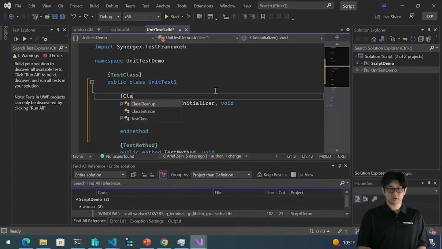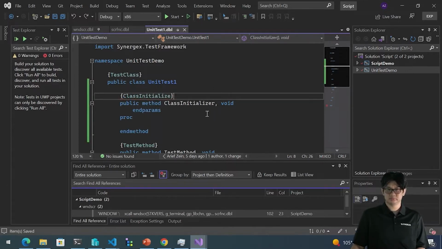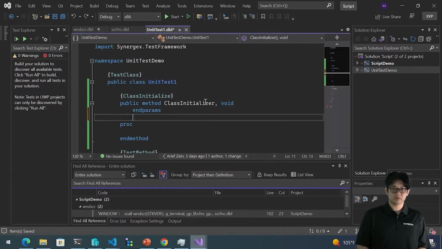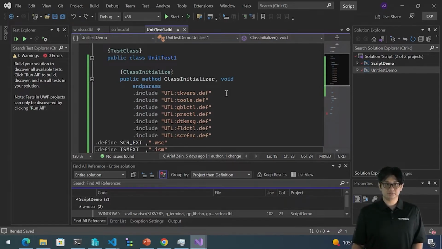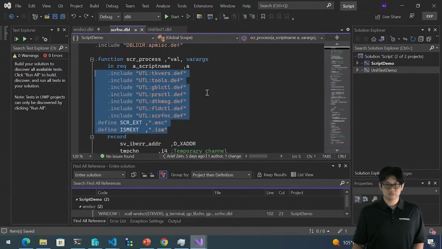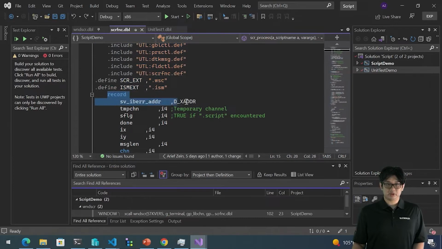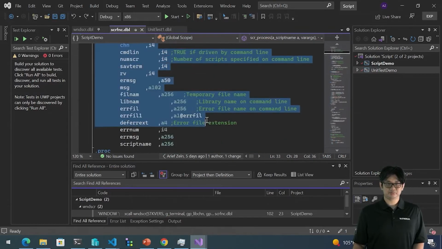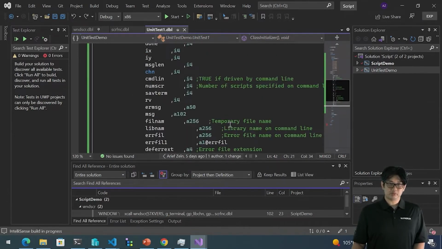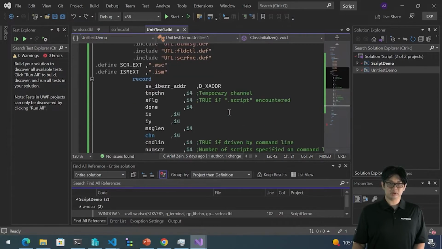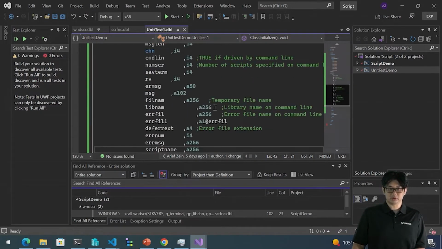And let's provide our class initialize attribute. And as I mentioned, we'll just bring over the includes and the defines so we have access here. And while we're at it, let's bring along these record fields too. Now we probably won't need a lot of these fields, but we can always go back and clean them up after. But for now, we'll just bring them all in and see what we need.